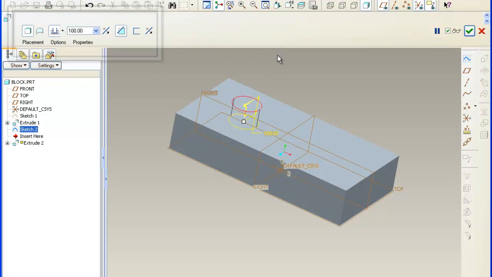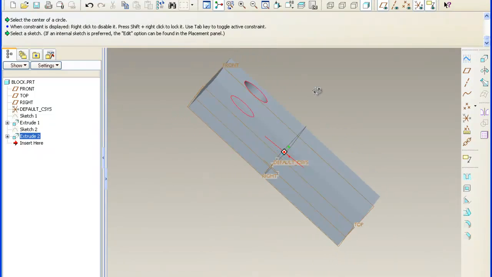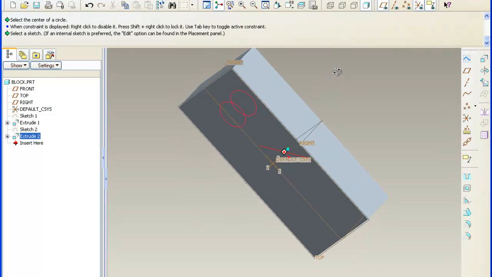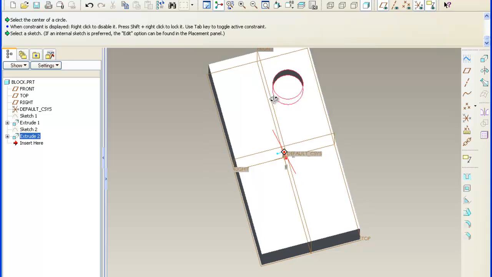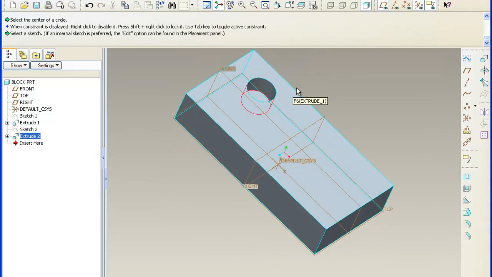And once I've done this, I can click my green check mark, and I will notice if I scroll around here that I actually have a hole, but it only goes halfway through, as you can see from our side profile, and it doesn't come out the bottom, even though we see those two red circles. So we've projected a hole halfway through our rectangular prism.